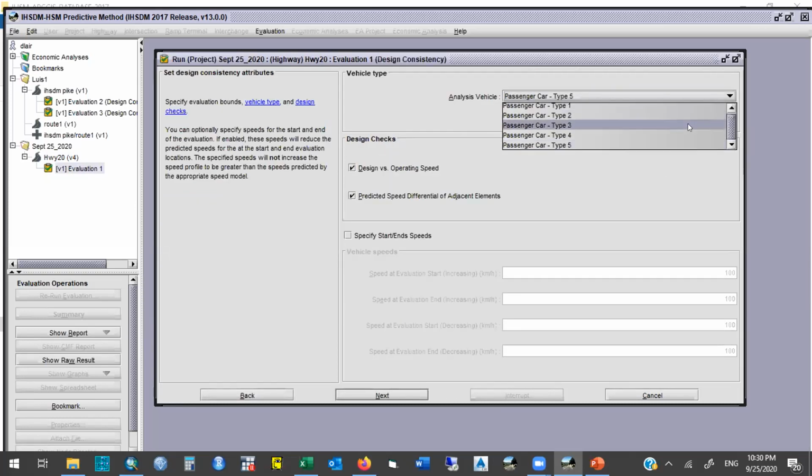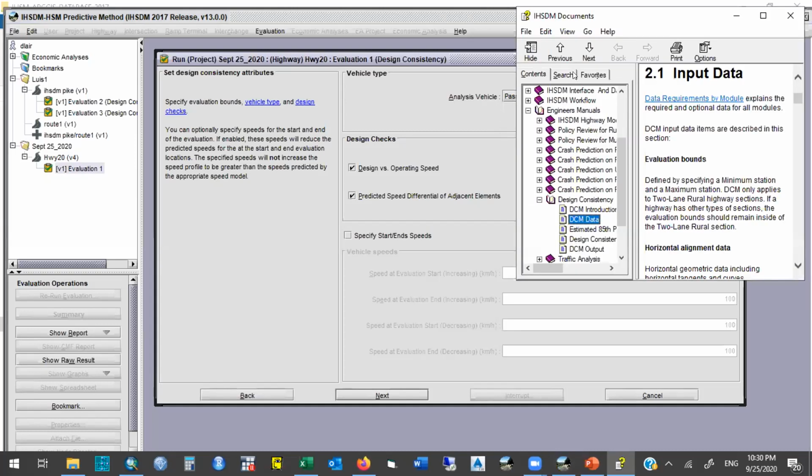These are the type of vehicles. I don't remember, to be honest with you. These are passenger cars, but it is different levels of familiarity of the driver with the road environment. So I cannot remember if the one is here. Maybe it's vehicle type, maybe it's here.